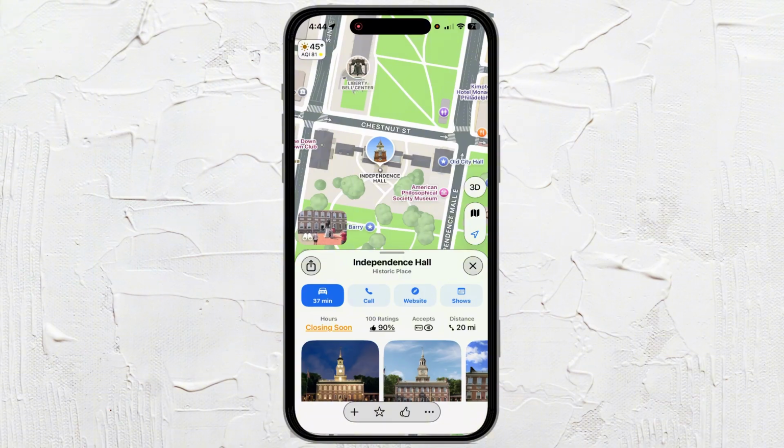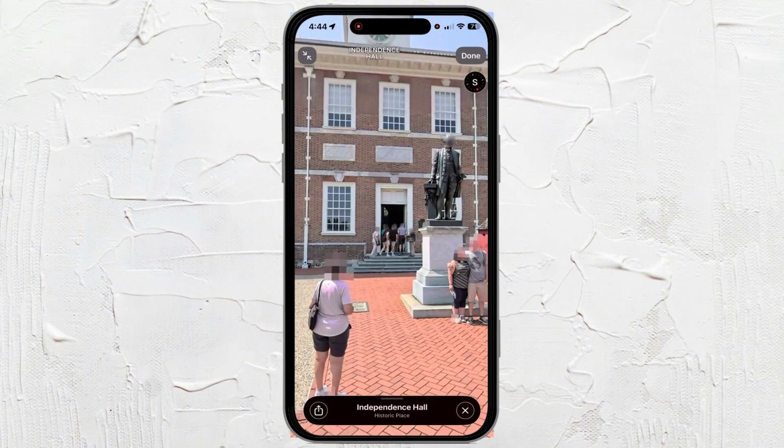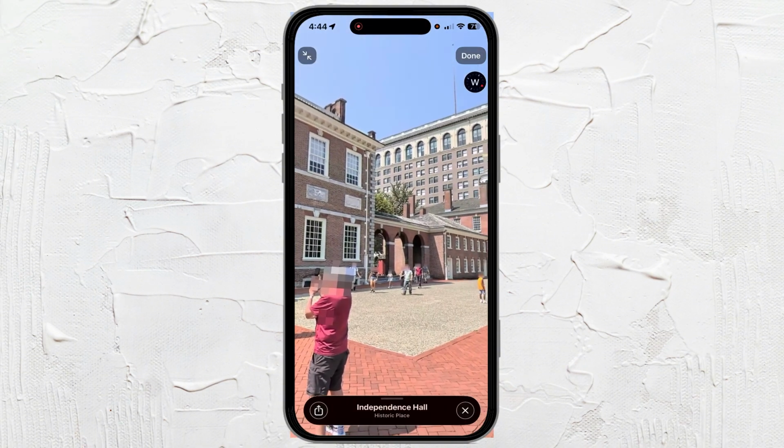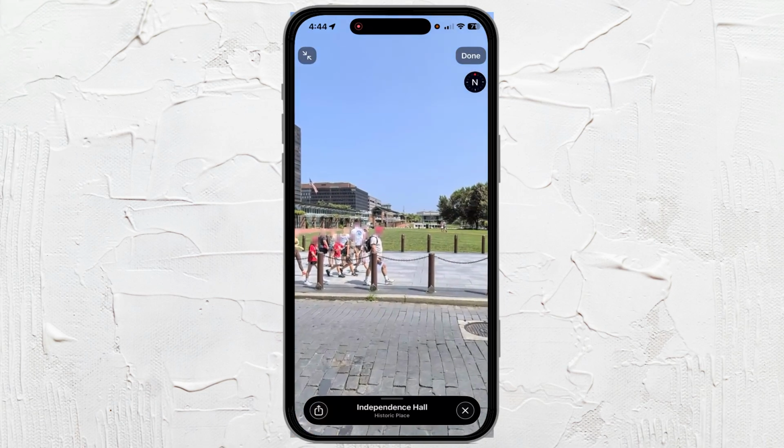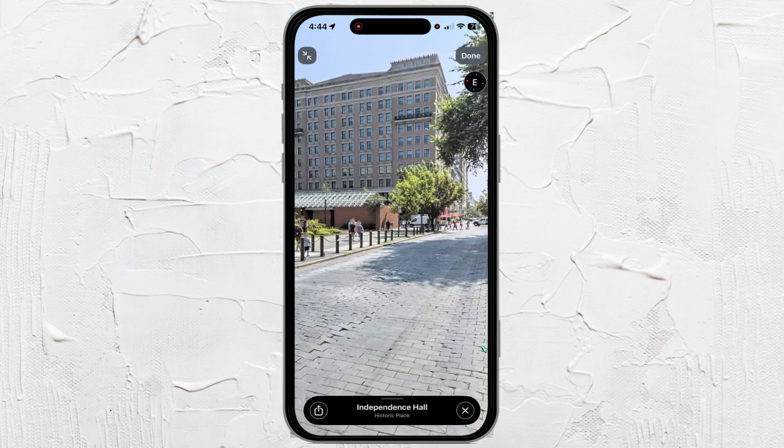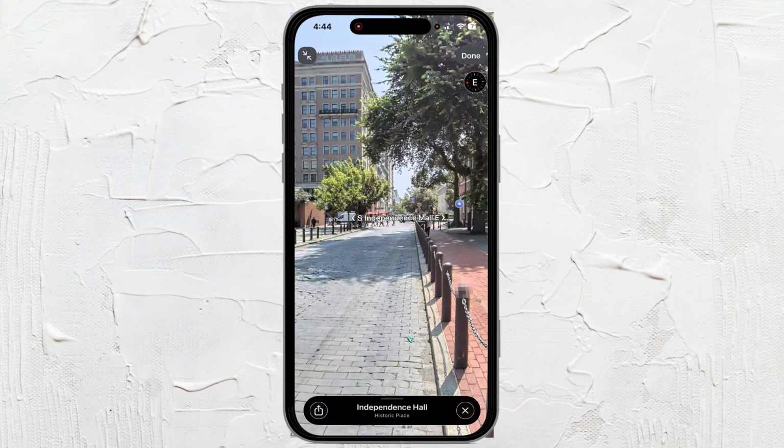So once you do that, you're going to have a lot of information about the location that you chose, but you're also going to have this little thumbnail with a pair of binoculars on there, and you want to go ahead and click that, and that's going to bring up your current street view of your location that you chose. So you can go around, see what's going on, and this gives you a really good idea of what it looks like.